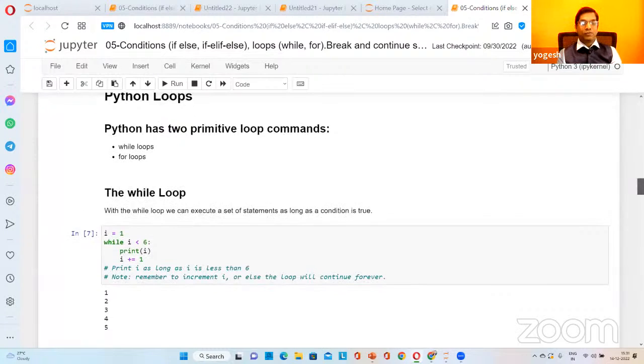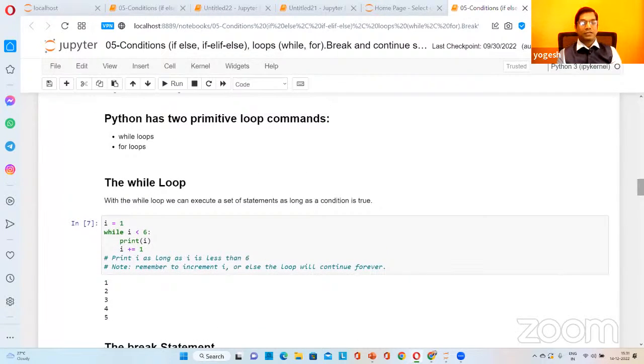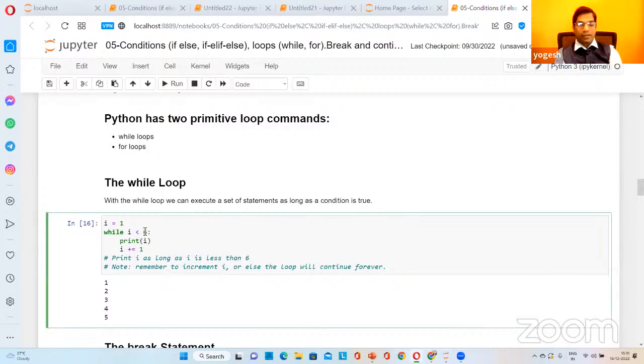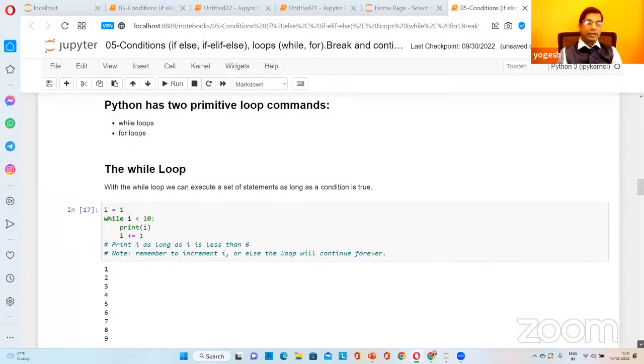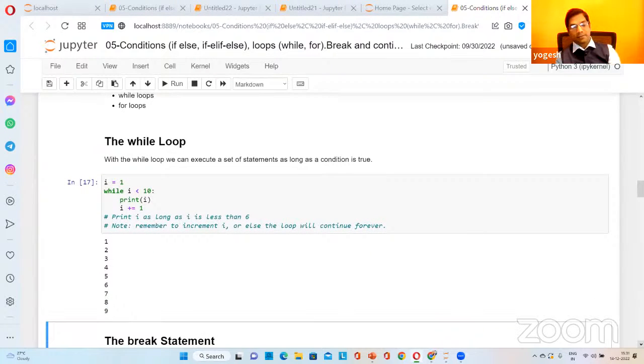So this is the while loop. This is what we were learning about. I just run that, and you can see that it has executed. When I say less than 6, while I is less than 6, it prints up to 5. If I say while I is less than 10, it is going to print up to 9. You can see that. So this is how the while loop functions.